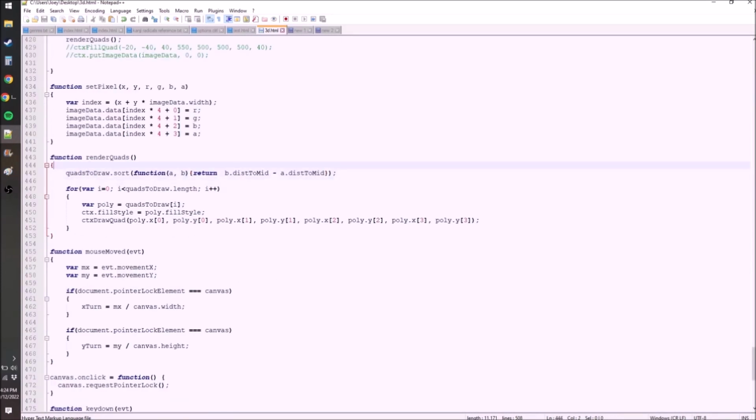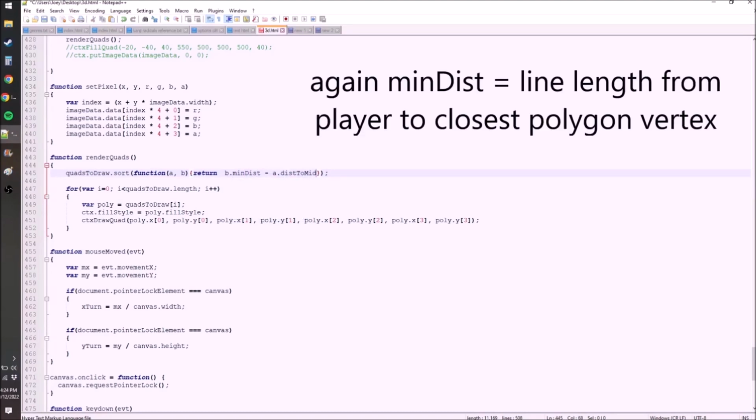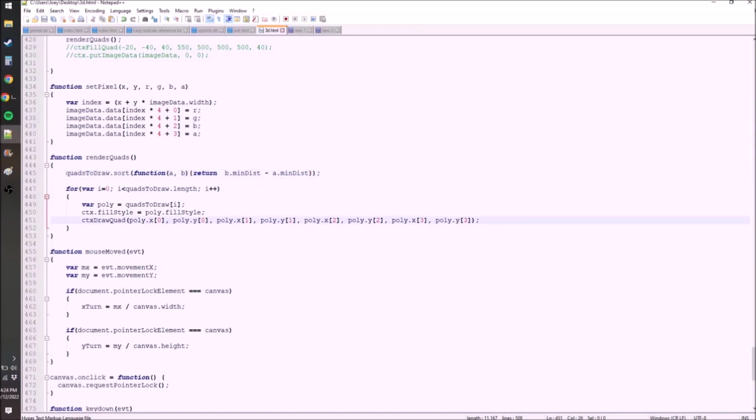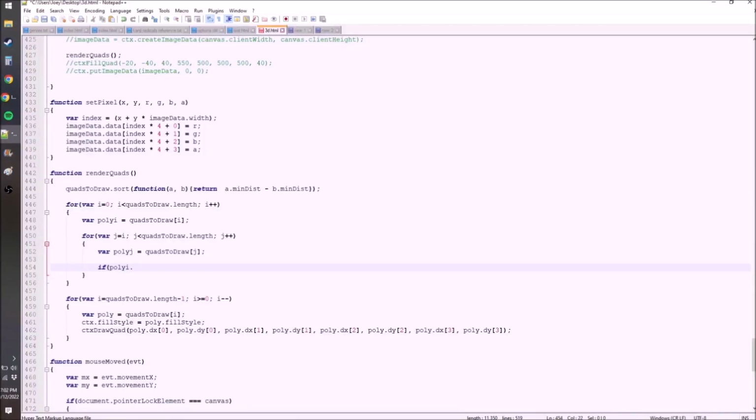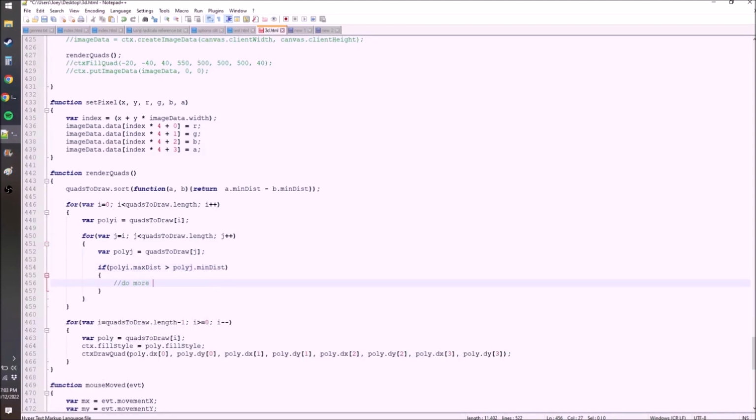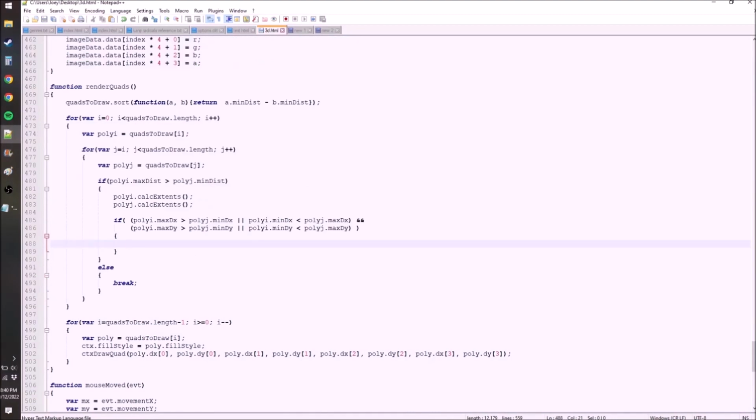So down here in the render quads function, we no longer have dist to mid, but we do have min dist. So we're going to sort on min dist now. You have to change these from x to dx because we changed that. If poly.maxDist is greater than minDist, then do more checks essentially. If they're not in the same region, then we just move on to the next polygon, so we don't have to do anything else. Then say poly.computePlaneEquation.